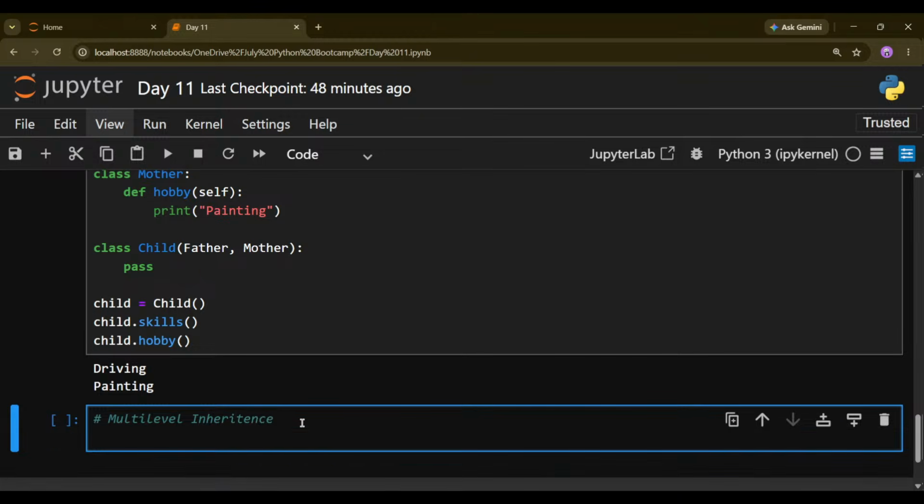Now in multi-level inheritance, what happens? Let's say you have A. B will inherit from A, and then you have C. C will inherit from B. So it goes on level by level. C inherits B, and B inherits A. When C inherits B, B is already inheriting A, so C can directly access A. Yeah, that is the thing.